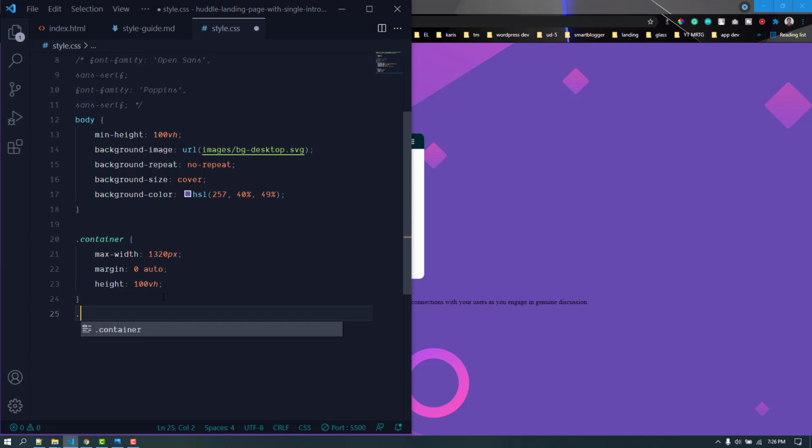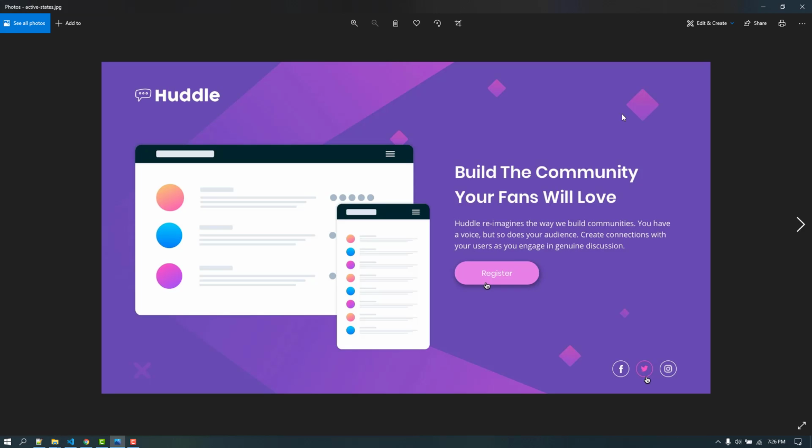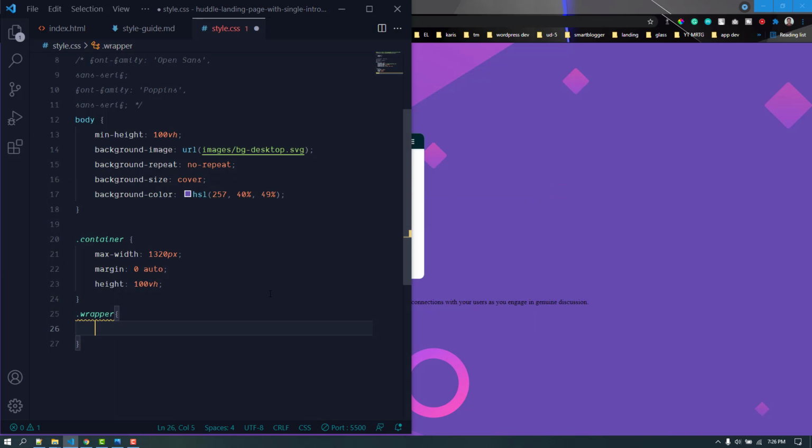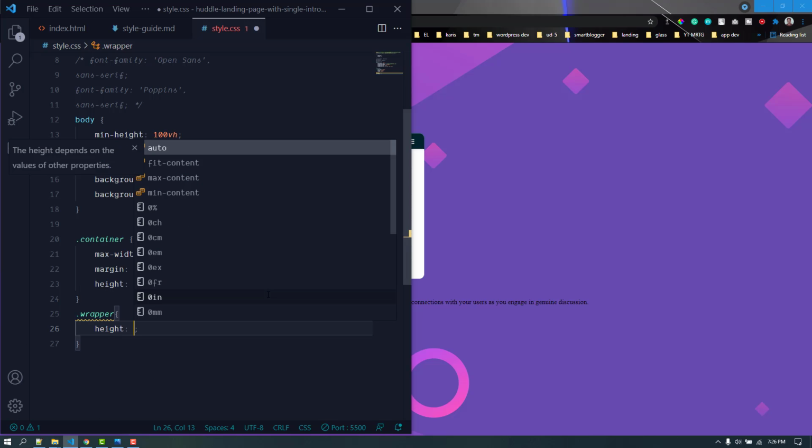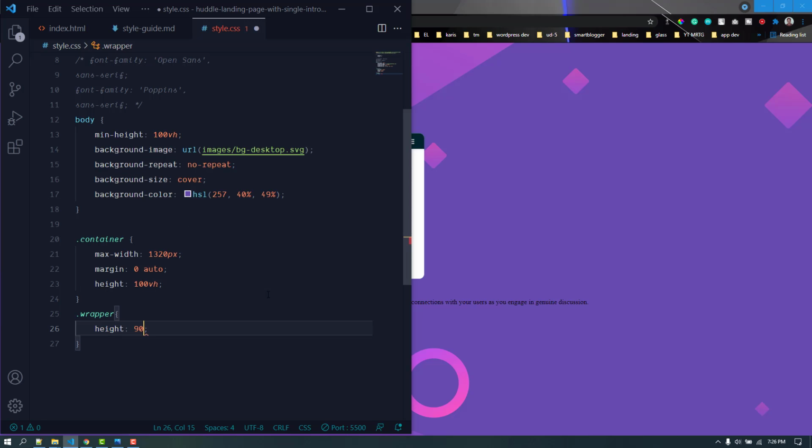So after the container, let's target the wrapper. What we can do is we can use display flex here to align all these things. So I will give this a height of maybe 90%. So this 90% will be 90% of this 100 viewport height.